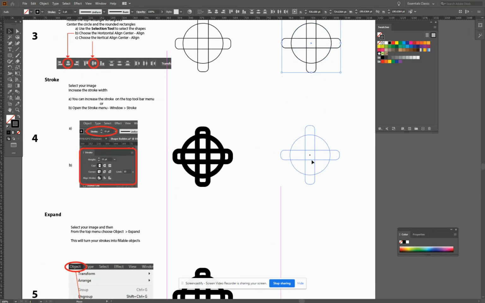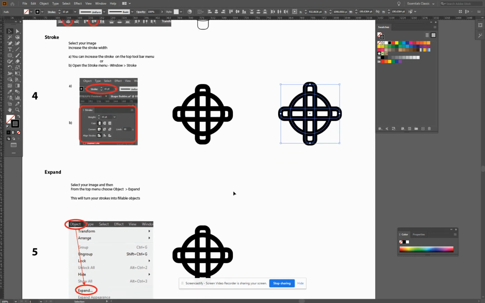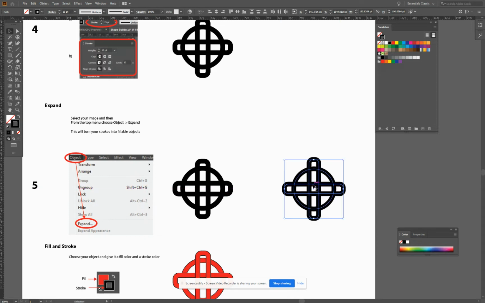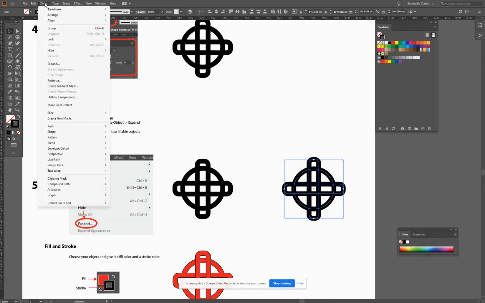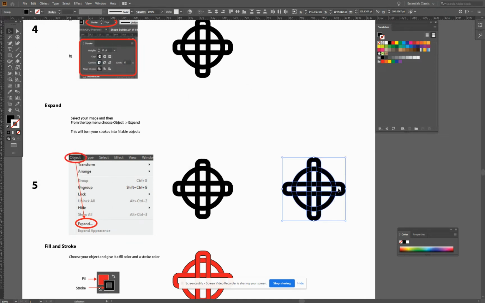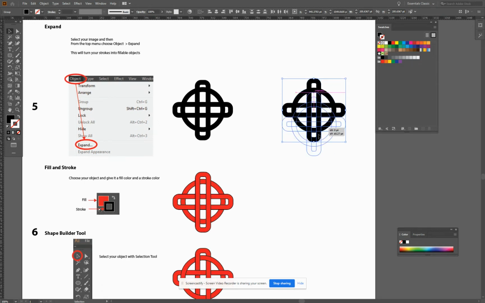Now we're going to increase the stroke on our image. I'm going to make it 15 point. So let's go up here, type in 15. Got that. Now we're going to come down here, and this is important. This is where we're going to expand our image and break it into components. So that's under Object, Expand. Tell it OK. Now you can see all these little areas inside here that are separate fillable, strokeable areas.